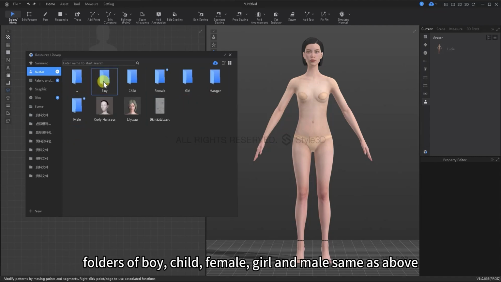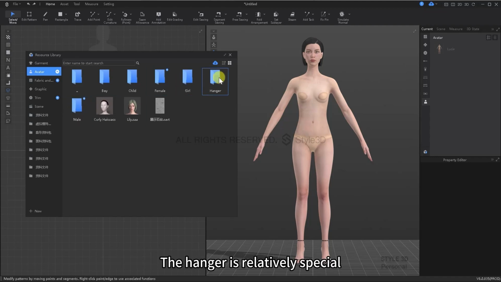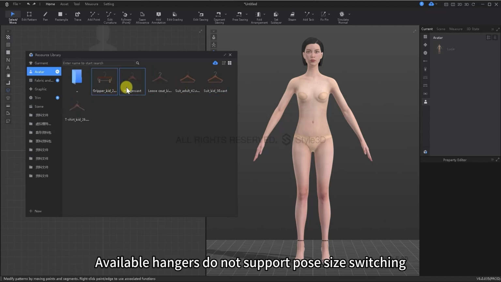The folders of boy, child, female, girl, and male are the same as above. However, the hanger one is a little bit different. Available hangers do not support pose switching.